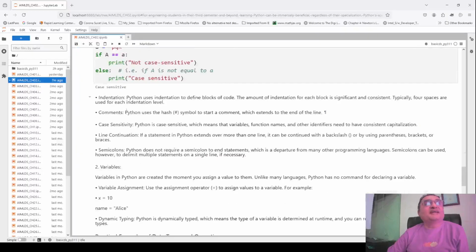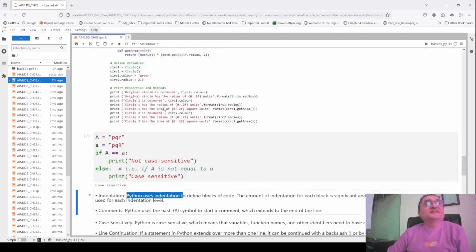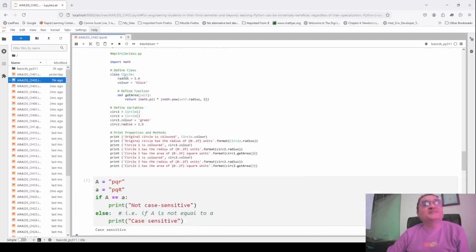Now let us see various characteristics. So what are the characteristics of this? Python uses indentation. Now you can see here, as soon as you write this, while typing class, circle and colon, and press enter, then the next line in Jupyter or PyCharm, etc., will automatically be indented by one character. Actually, it is four spaces. So four spaces will automatically be left, and then you will print this radius.